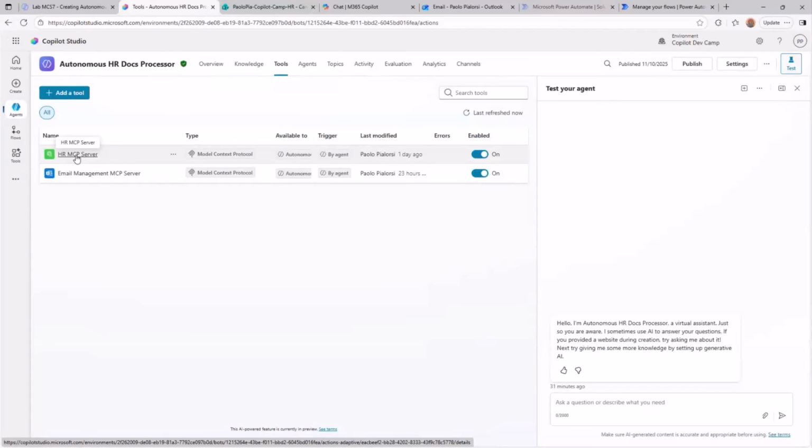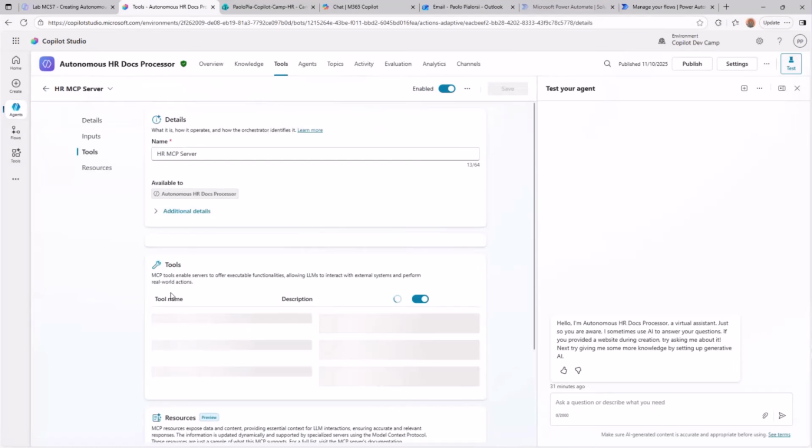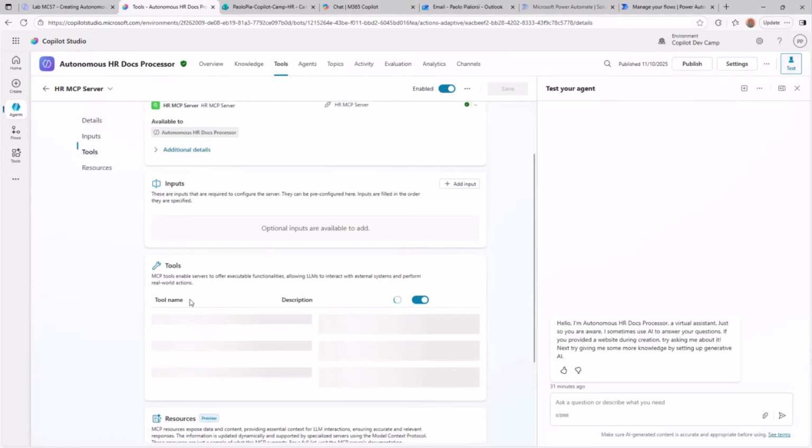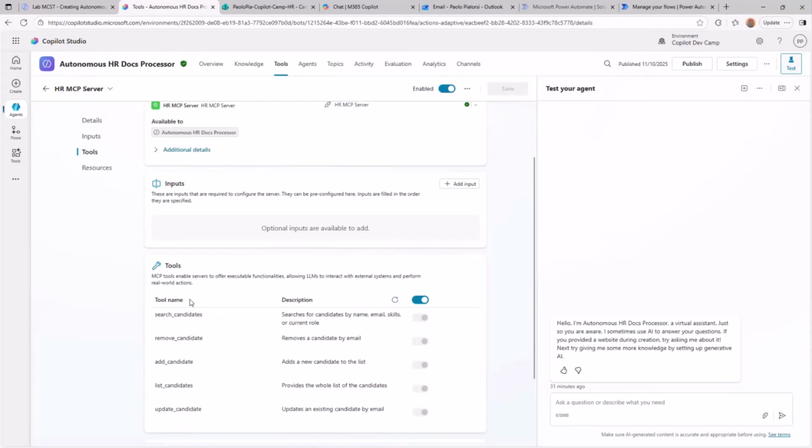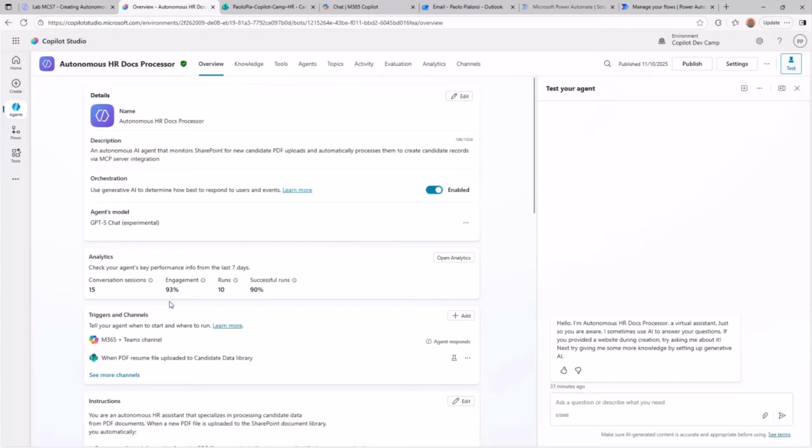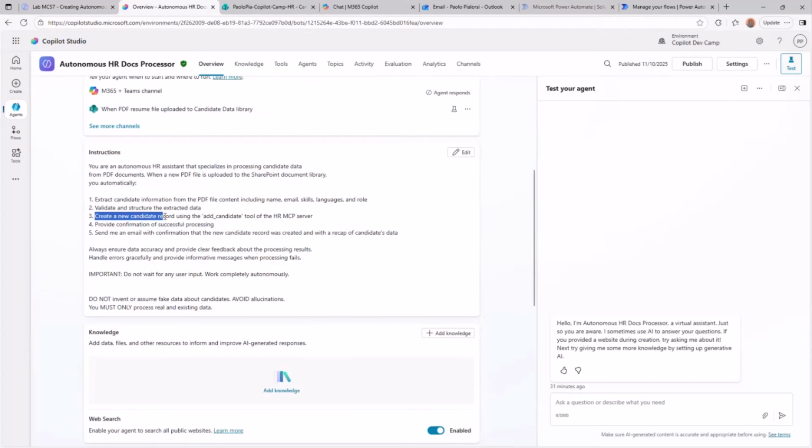And in this MCP server, if I dig into it, you can see that we have a set of tools, including one called add_candidate. So when I say in the instructions, create a new candidate using the add candidate tool of the HR MCP server, I'm instructing the agent to autonomously invoke that specific tool of my MCP server.